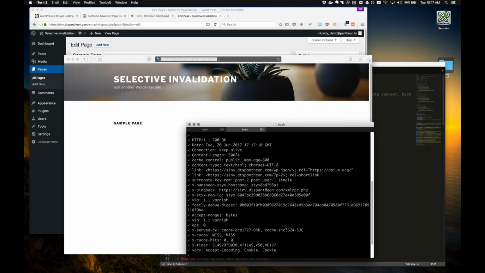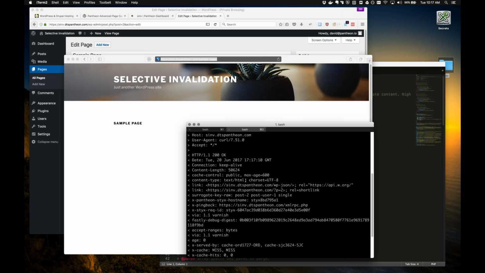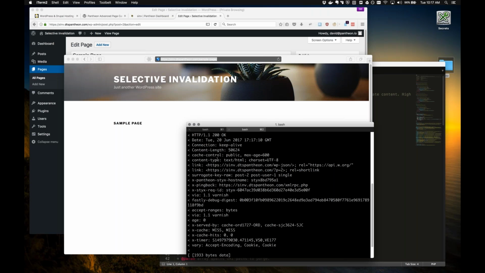So what I can see in here is that for this piece of content, I now have this thing on here, surrogate key raw. The reason why it's called surrogate key raw is that Pantheon runs hundreds of thousands of sites and we need to track invalidation keys across all the sites. What we do is we combine it cryptographically with a value on the back end while processing, and then change the keys into secure hashes of the keys that have been sent for the page. And then those keys are not really human readable.